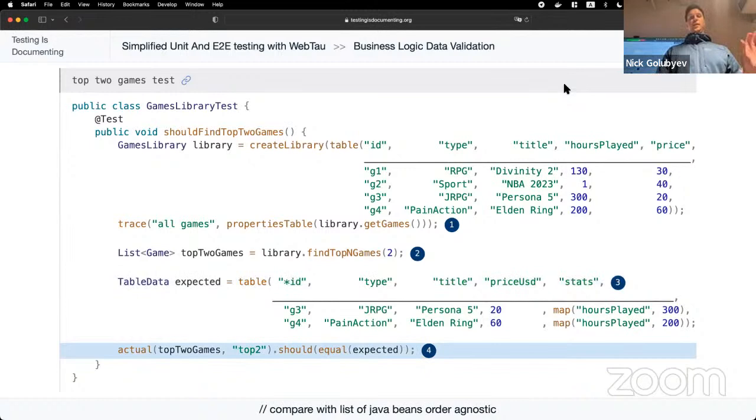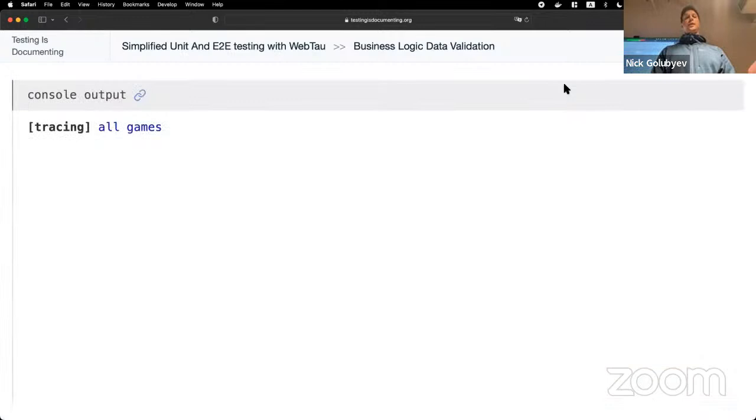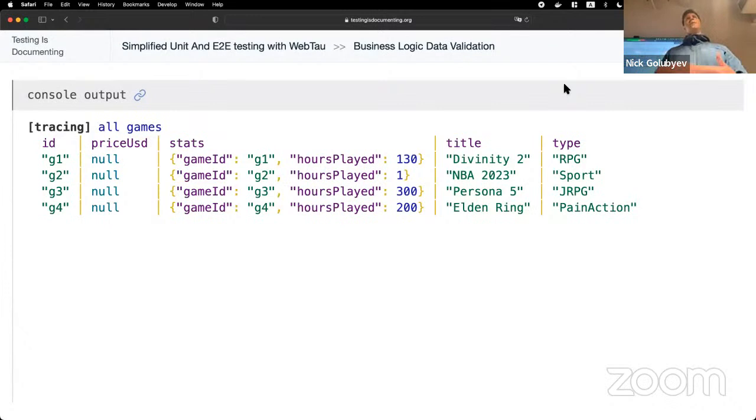So we say top 2 games should equal this table. We're going to run our test. And the first thing we're going to see is a trace. We try the trace call. What it does is print your objects. And if those objects have objects inside, it's going to print those as well. And as we're tracing it during our test debug, for example, we're immediately going to see that the price is null. But let's just keep going.